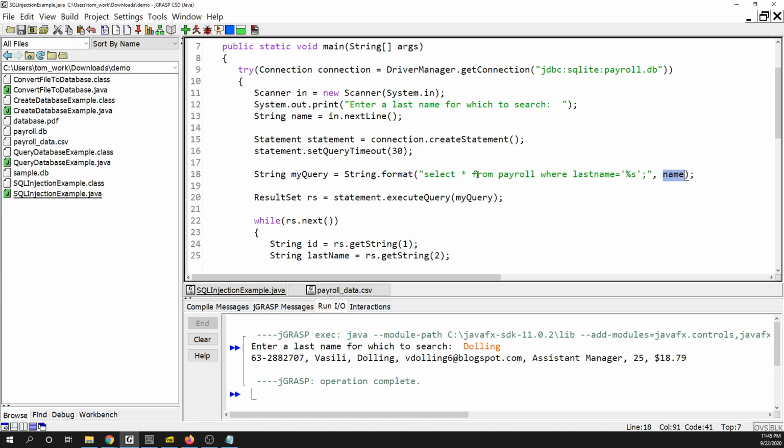I have select asterisk from payroll where last name equals, and then inside some quotes here, I do %s. And that %s, I take the name and I put it in there. It's this little bit right here that, when you do something like this, is going to allow some attacks into the database.